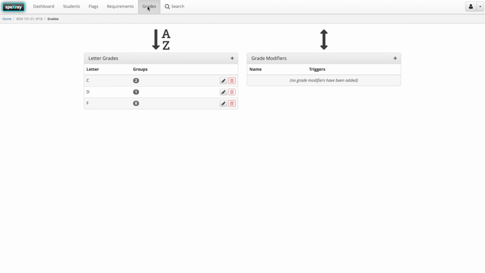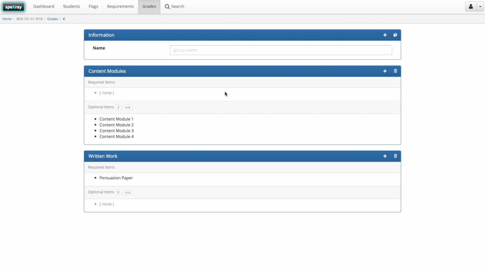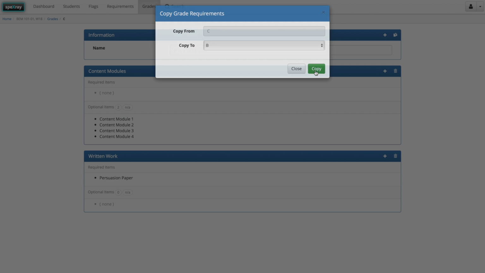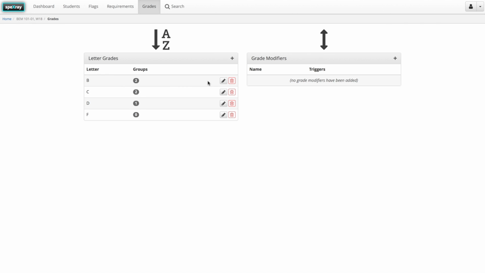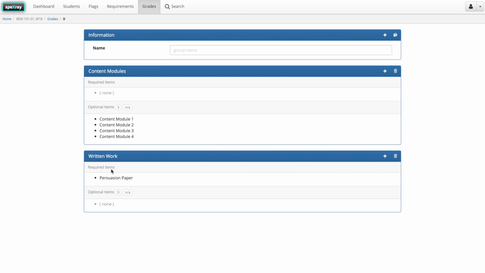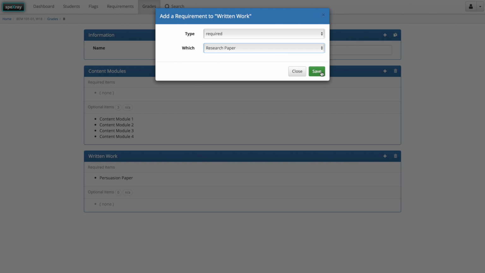We can finish setting up the grades by continuing this process. I'll add a B, go into the grade of C, and copy that into the B. Go back out to the B. Let's require 3 out of 4 content modules for a B. And let's add in another required paper, the research paper.